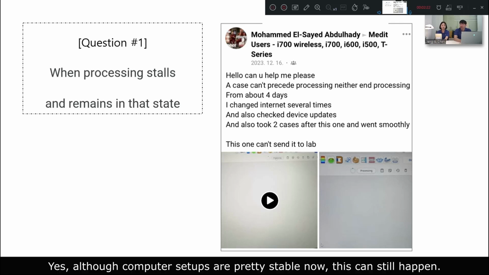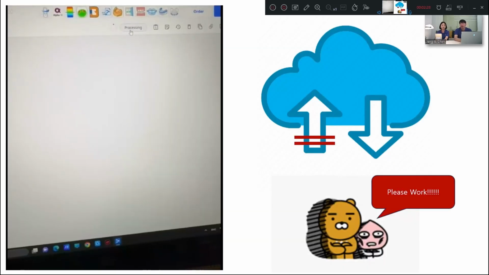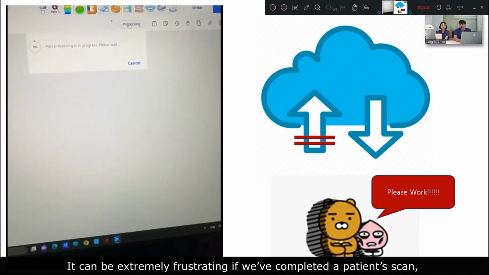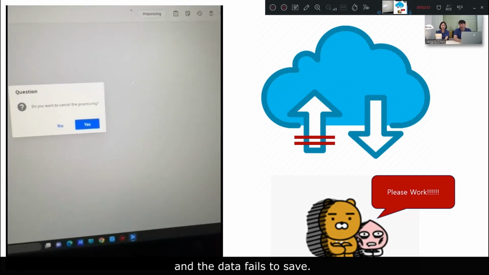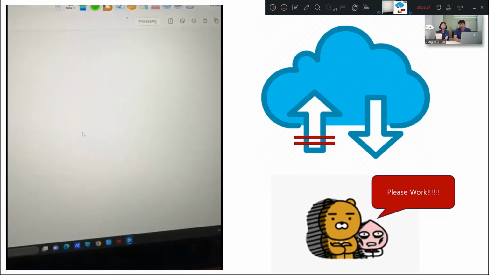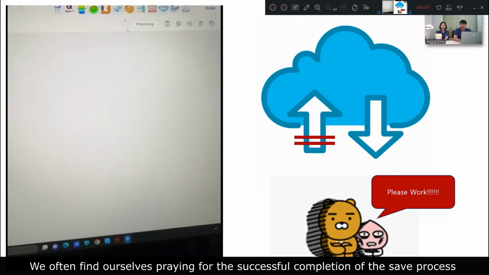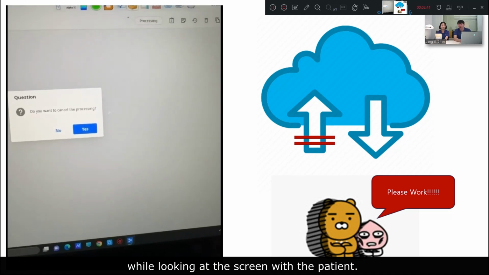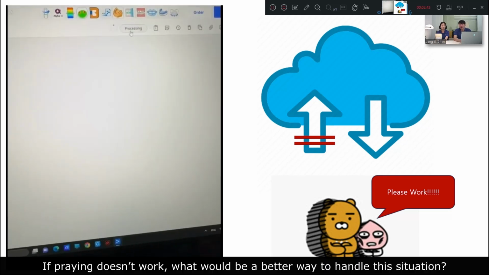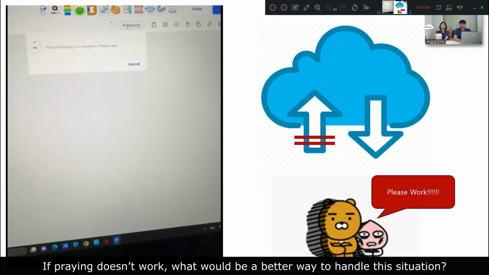Yes, although computers are pretty stable now, this can still happen. It can be extremely frustrating if we complete a patient scan and the data fails to save. We often find ourselves praying for the successful completion of the save process while looking at the screen with the patient. If praying doesn't work, what would be a better way to handle this situation?